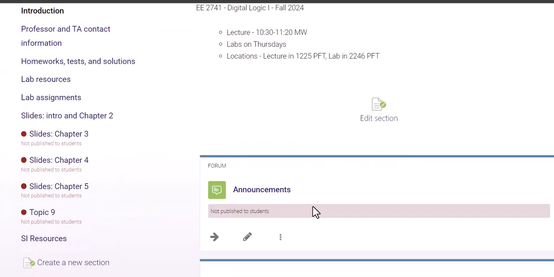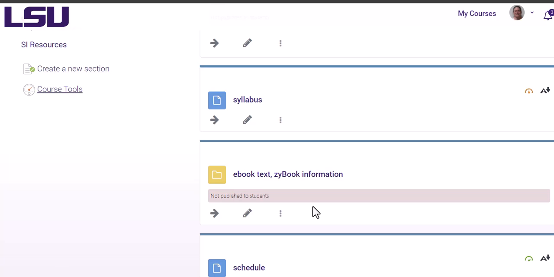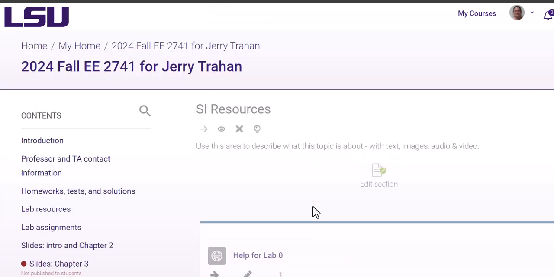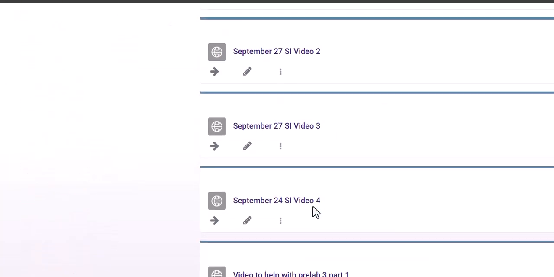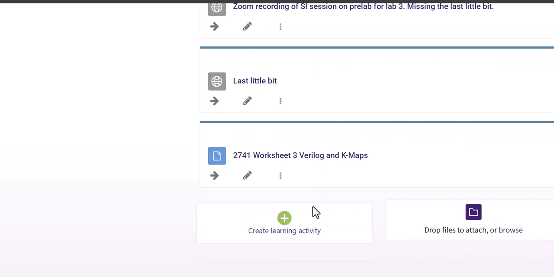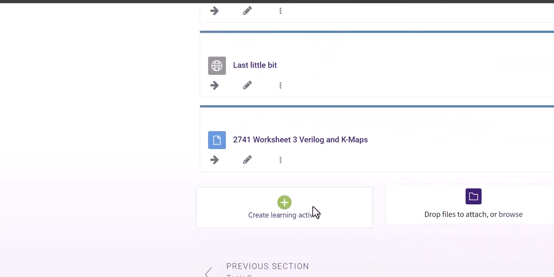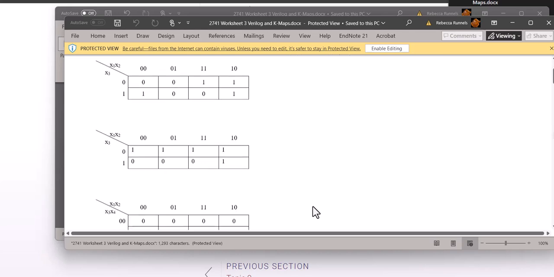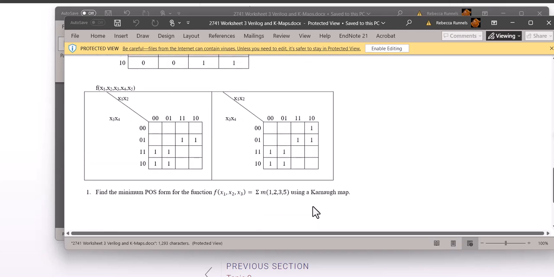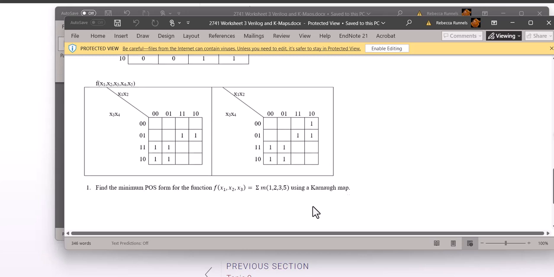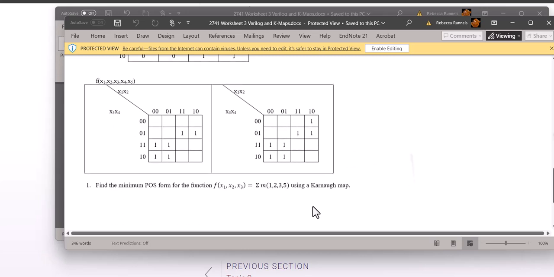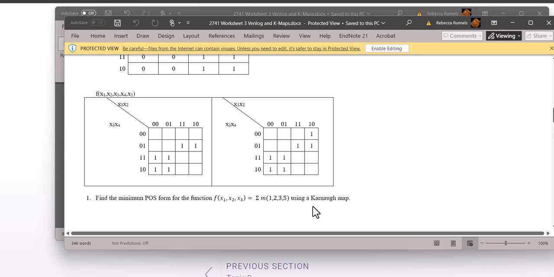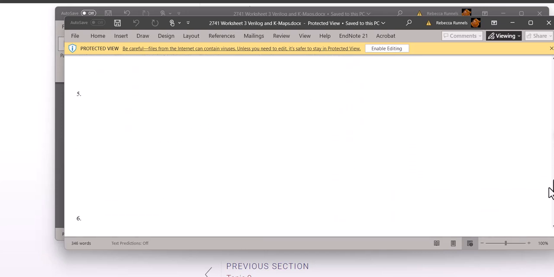If you pick up the handout that I posted on the website, you'll see that I put on it, I guess I could have just opened up the handout from my own computer. And so this is worksheet 3, Verilog and K-maps. At least I hope I put it on here. I did not. Is that as far as it goes? Yours? Oh, there he goes. Okay.